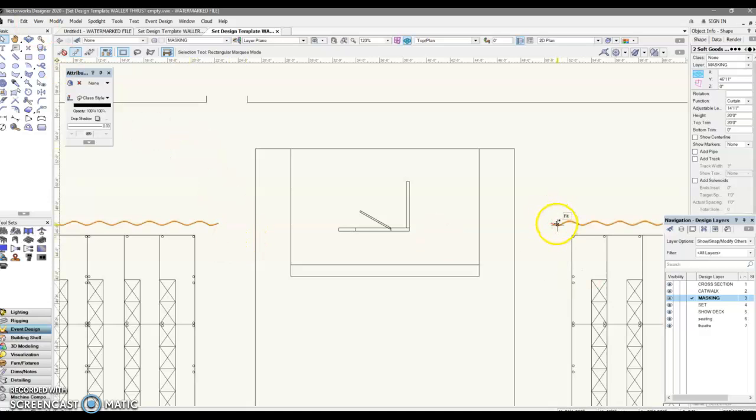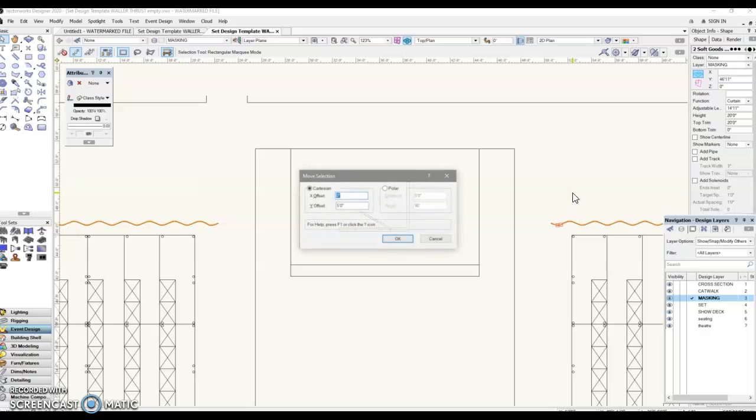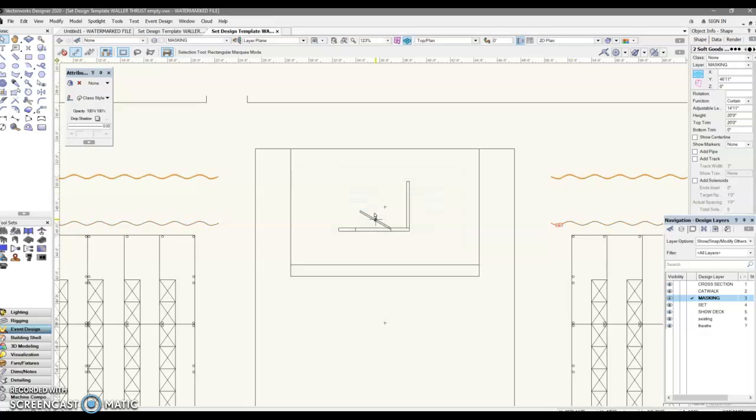And you may get an offset. We're going to take a look at that in class if you get it as an offset. My version, I've defaulted to making a copy right on top of the original. And that way I can type in how far I want to move it. And let's say that I want to move this 4 feet upstage. So I'm going to, using my Cartesian coordinates, move that 4 feet upstage, click OK.